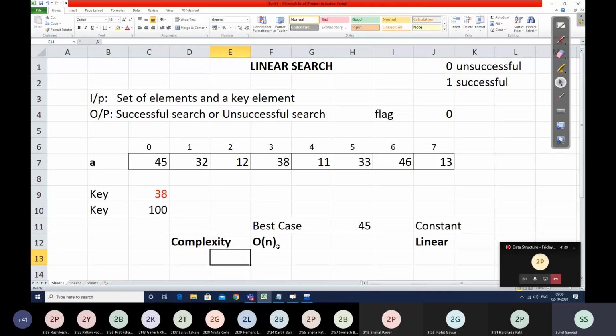So what is the best case of linear search? What is the best case of linear search? The key element is found in first position. Okay, correct. Key element is found in first position.